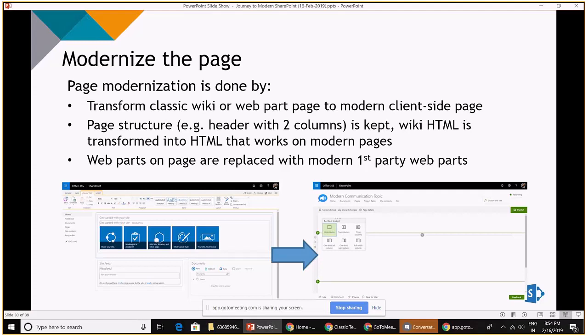So so far we have developed huge number of classic SharePoint sites, and we have created huge classic pages onto their SharePoint sites. So can we get all those pages and sites modern easily? So yeah, the answer is yes. We can perform an in-place upgrade using Office Dev PNP solution, which will help us modernizing the classic pages to the modern pages. So the modernization of pages is mostly done like transforming your classic wiki or web part page to the modern client side page.